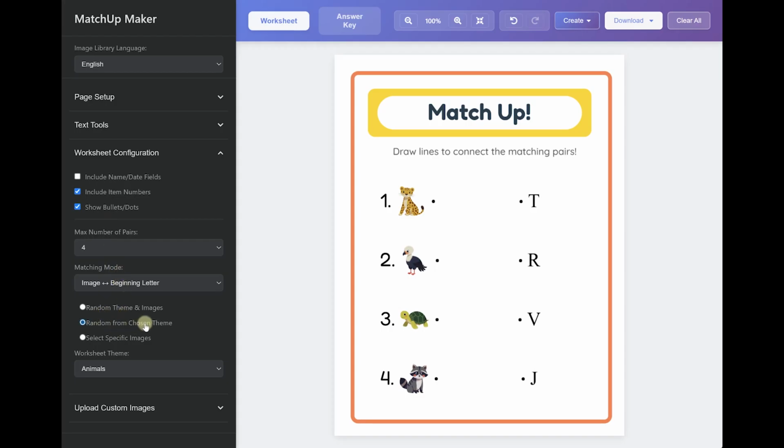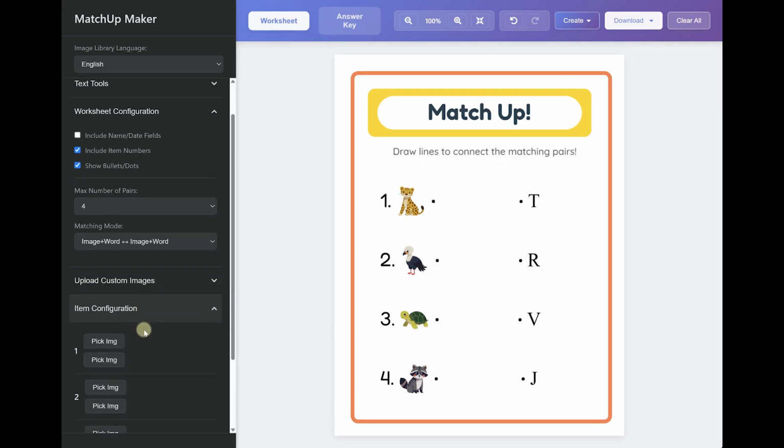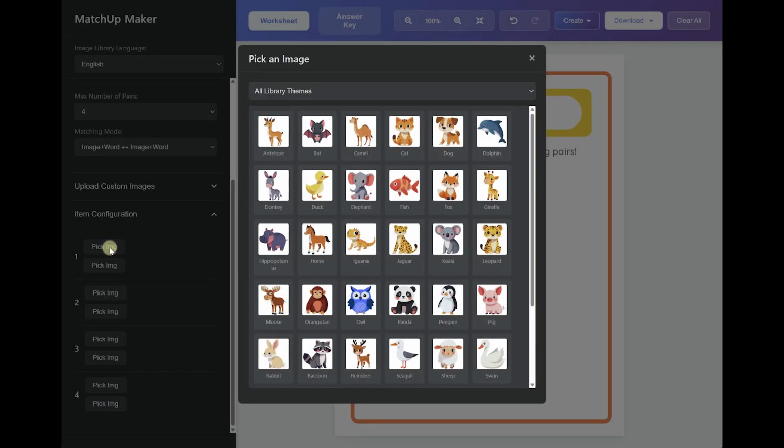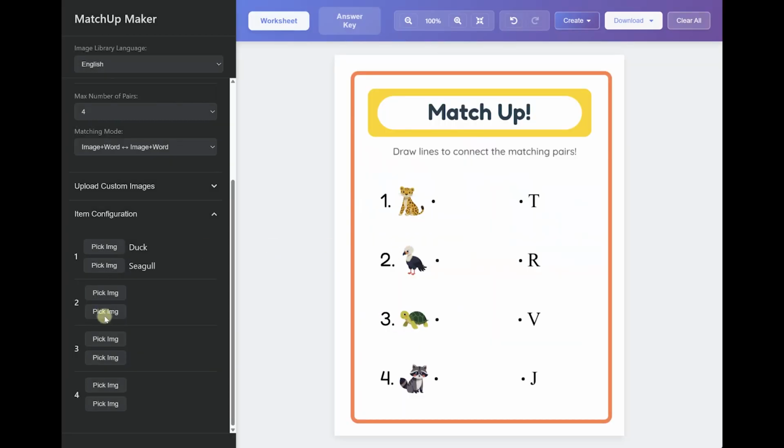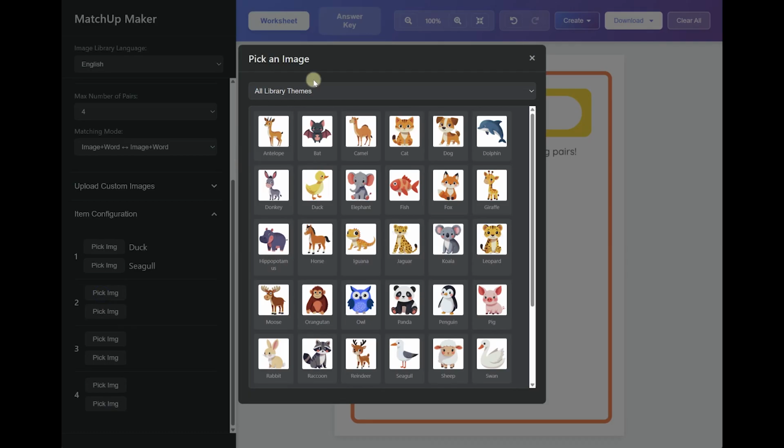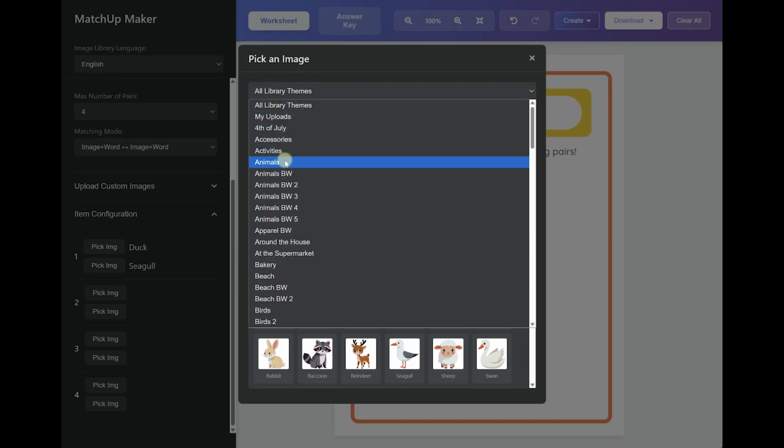And you can also play with other things, like you can for example change a mode and a matching mode. What we had before was matching the image with the beginning letter of this image. Now we chose something which is called image plus word to image plus word. And in this case, you need to choose everything manually. You go and pick individually each item.